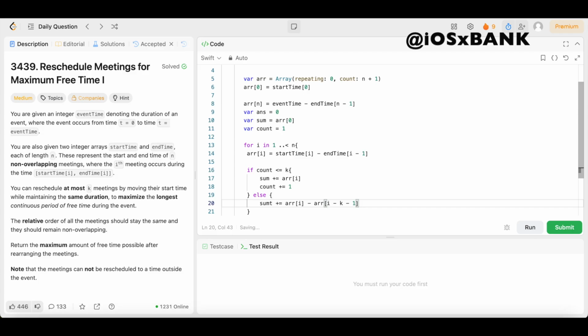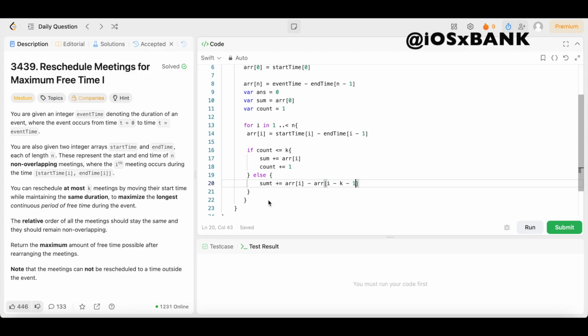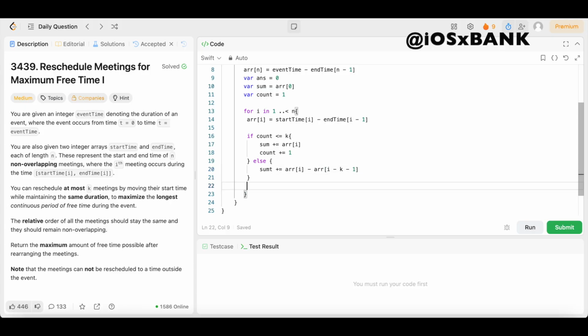Now we need to update the answer if we found a better sum. So for that, we come underneath this else and we say ans equals max, open up the parentheses, ans, comma, sum, and this is going to get us the maximum value, whichever one is larger, ans or sum. Now we need to consider including the free time after the last event as well and adjust the sum by potentially removing the oldest gap if needed.